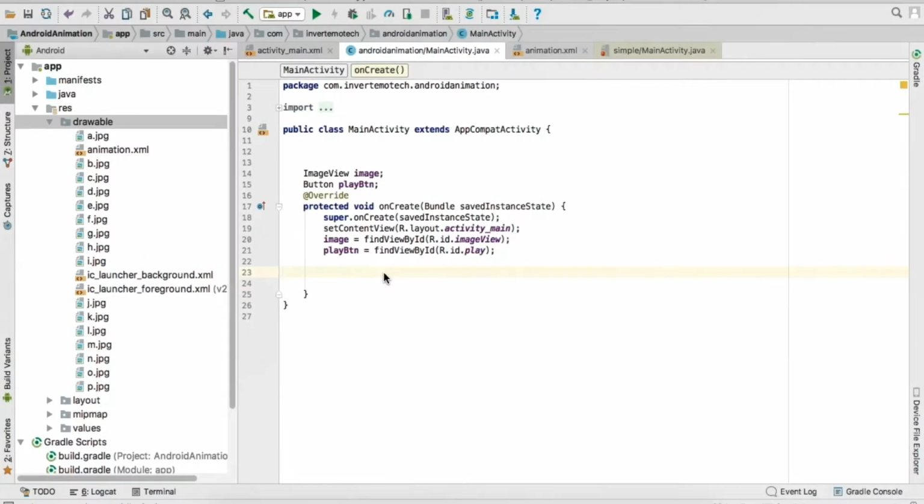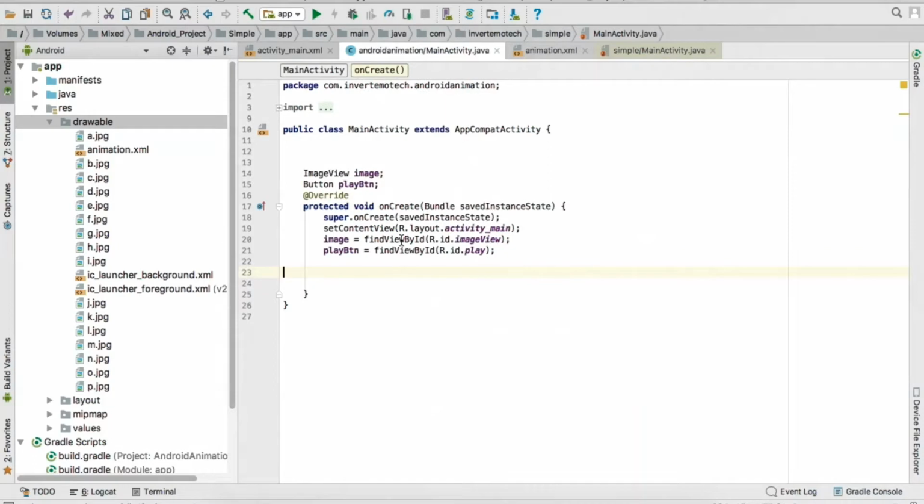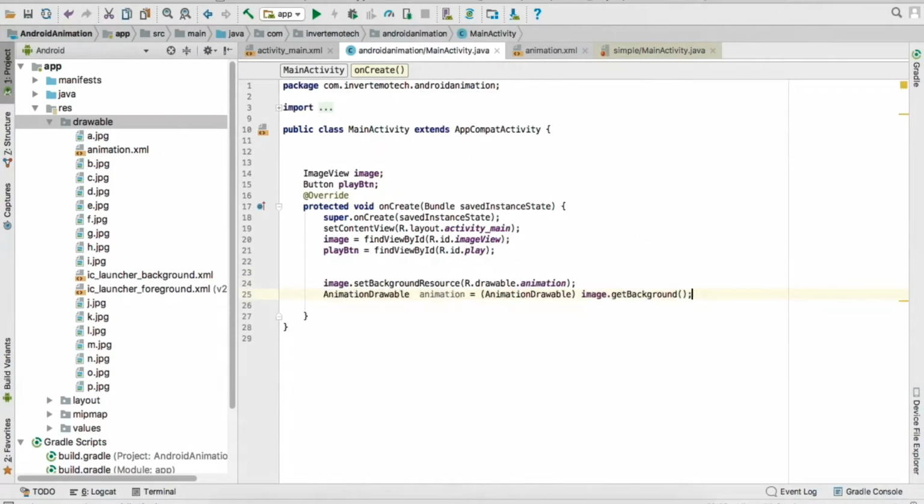Now I have to call the animation from the Java file. I will simply copy this code here. In this code, I am setting the animation file as the image resource of the image view and creating an animation drawable using this code.